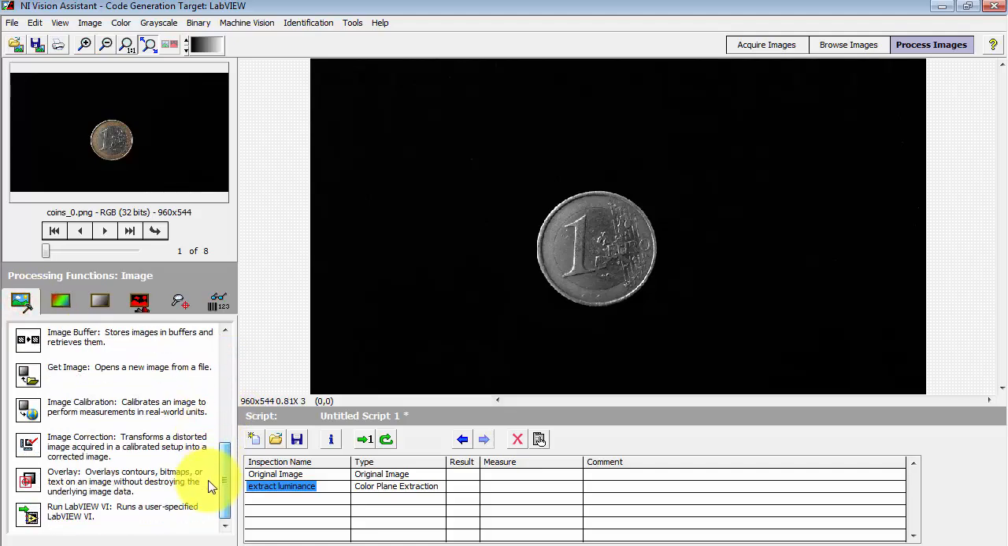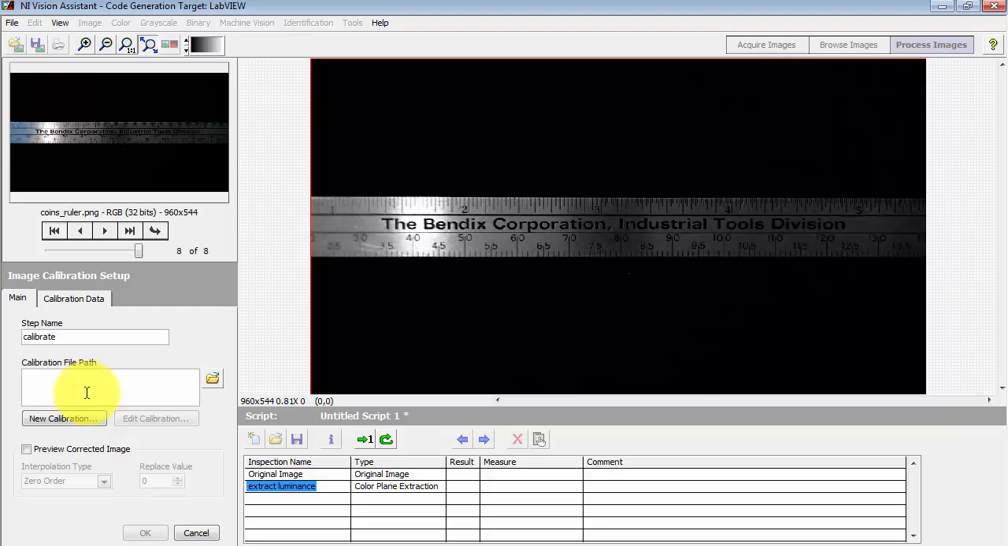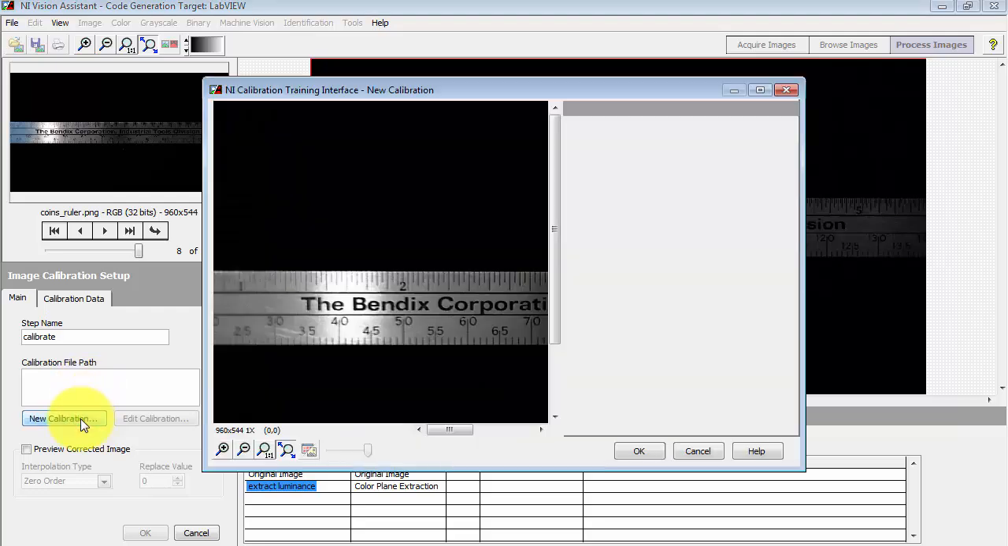All right, the next step is image calibration. This is where we want to associate pixels with real-world units of millimeters. I will entitle this step name simply Calibrate. Let me select my ruler image and then click New Calibration.